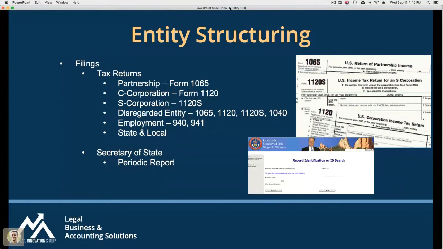But at any rate, you also have your tax returns, right? We talked a little bit about what that looks like for rentals. Again, the partnership return, Form 1065, is really the best approach. You have a C corporation option, which would be 1120, and S corporation, 1120S. The disregarded entity can flow back to whoever owns it, so that could be any number of those returns.